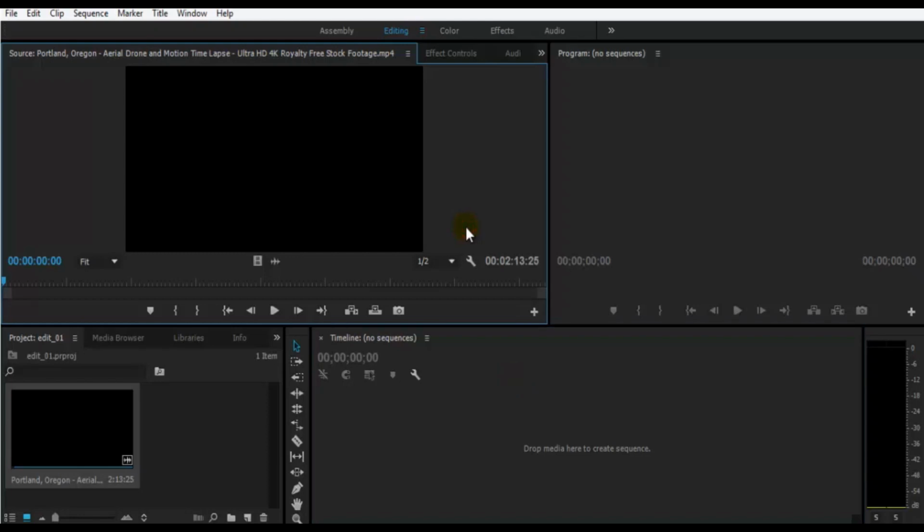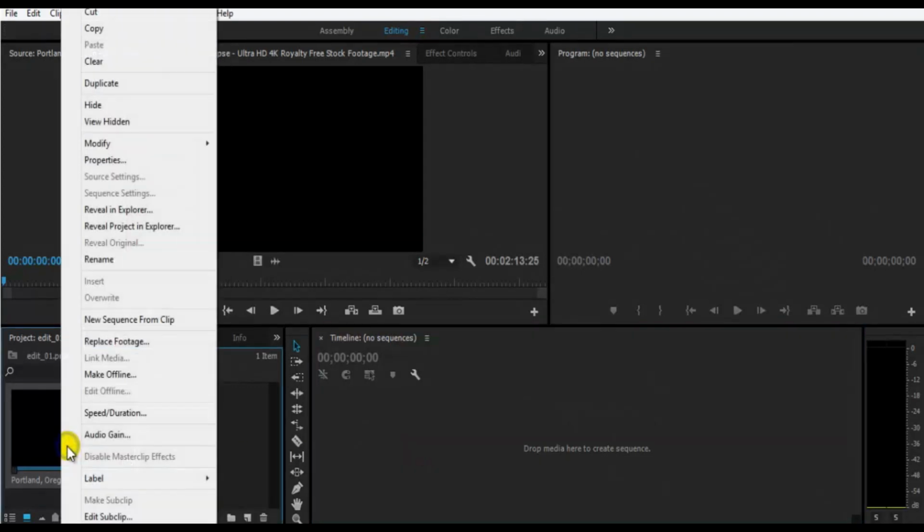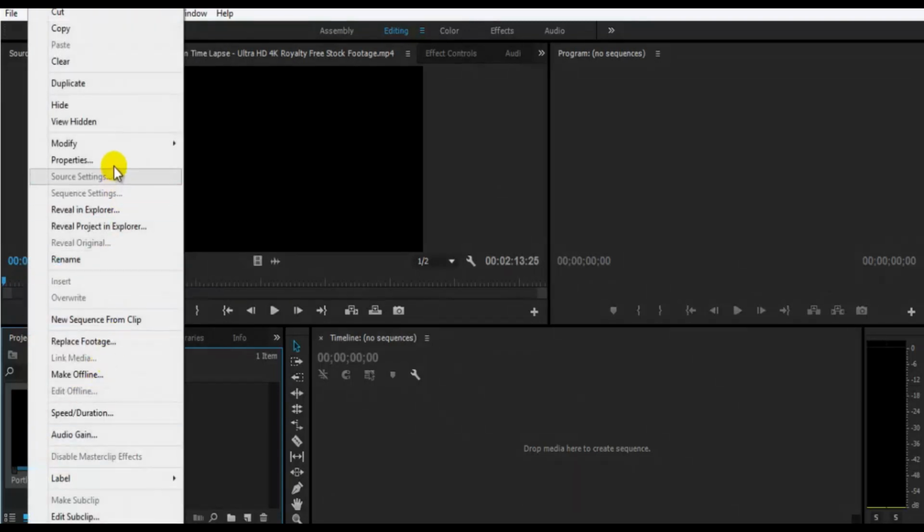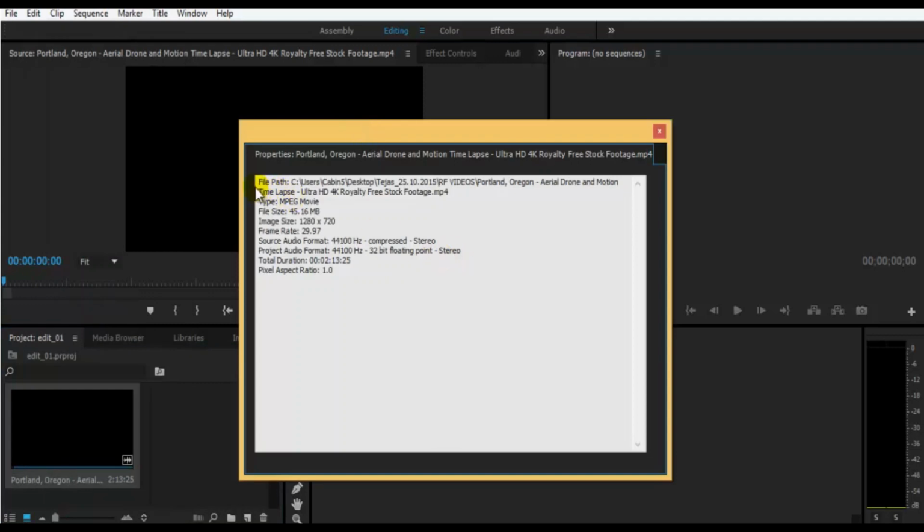Yeah, so now let's start with editing and inserting our video on the timeline. Right now it does not show any media to create a sequence. What we would do is first see the properties of this footage. We would right click here and go to properties. It basically shows the file path and then the name of the video.